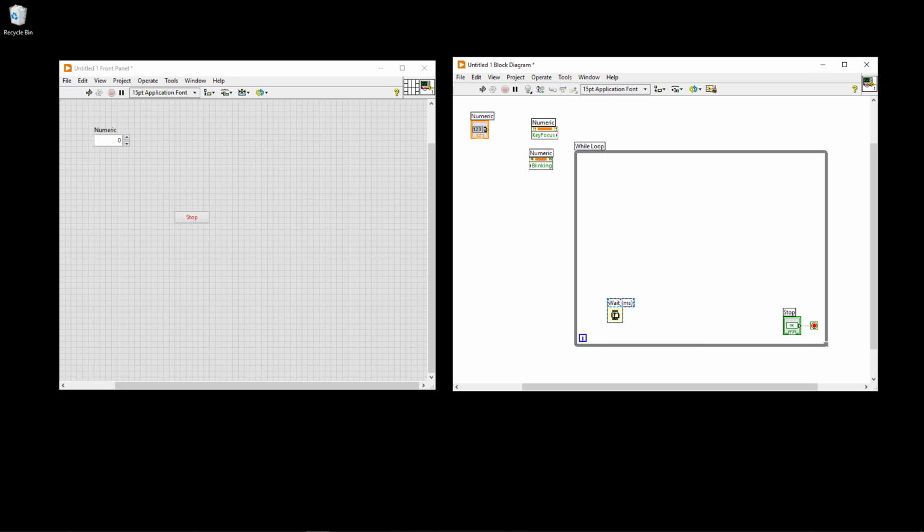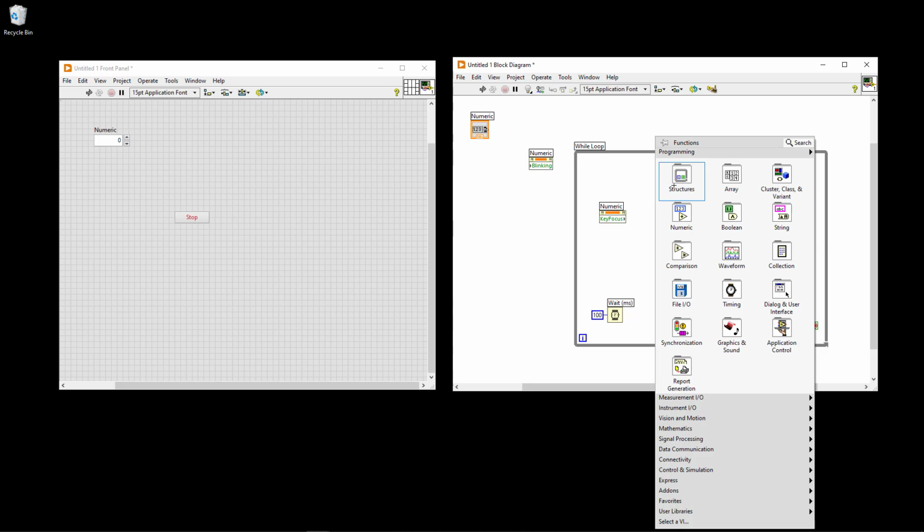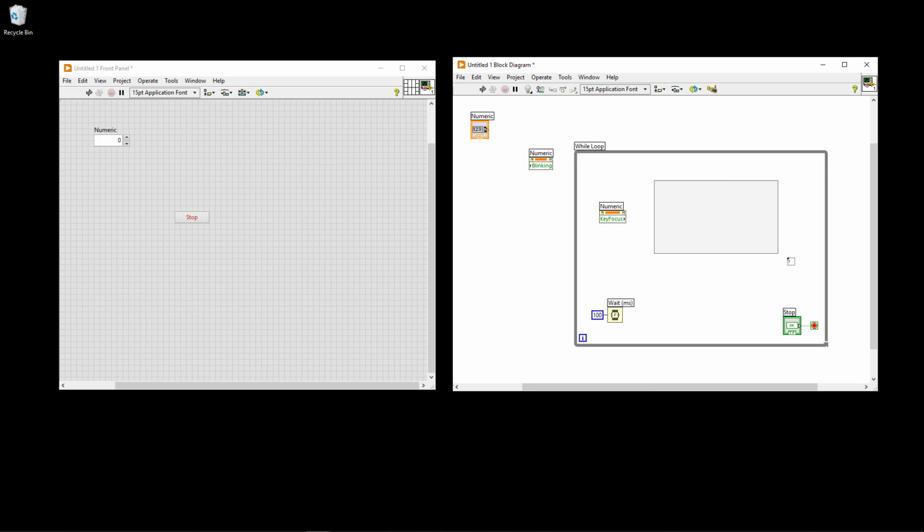Then I just use this wait function, and typically I create a constant with 100 milliseconds or something. And then inside here, let's start by using this key focus. If I'm not clicking inside this numeric control, I want it to blink, and if I click inside here, I want the blinking to stop. So I use a basic case structure like this, and the output of this key focus is either true or false.